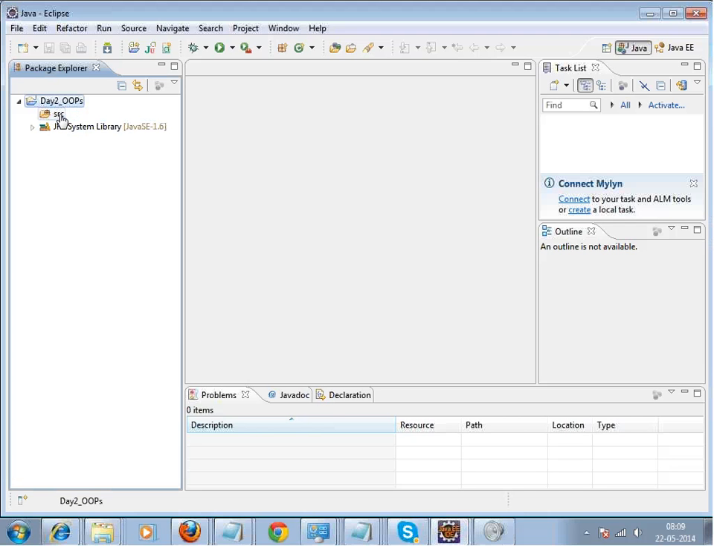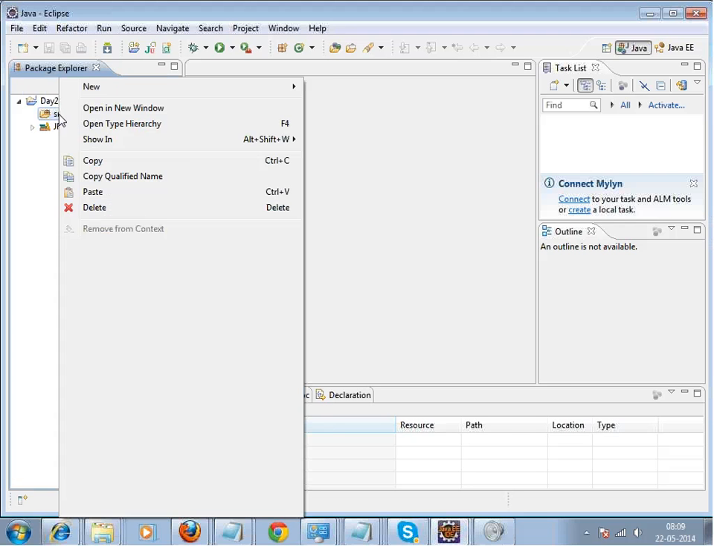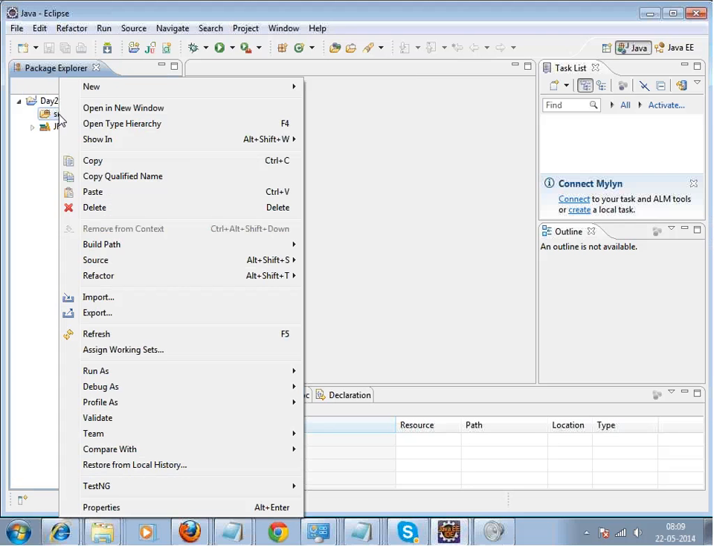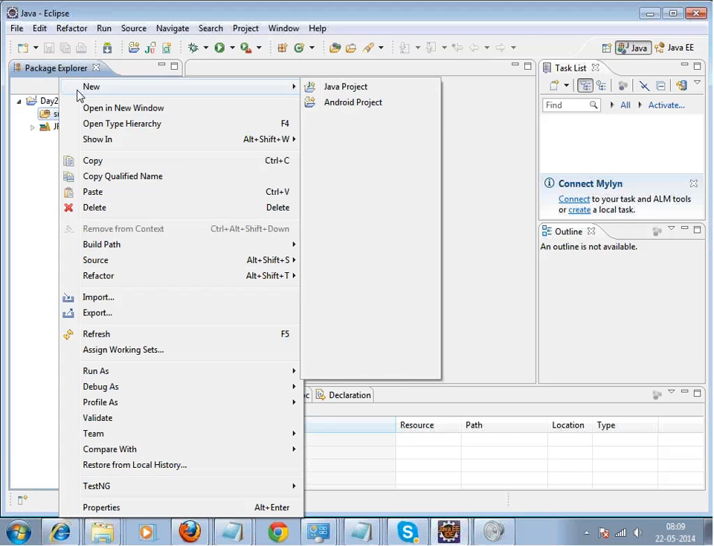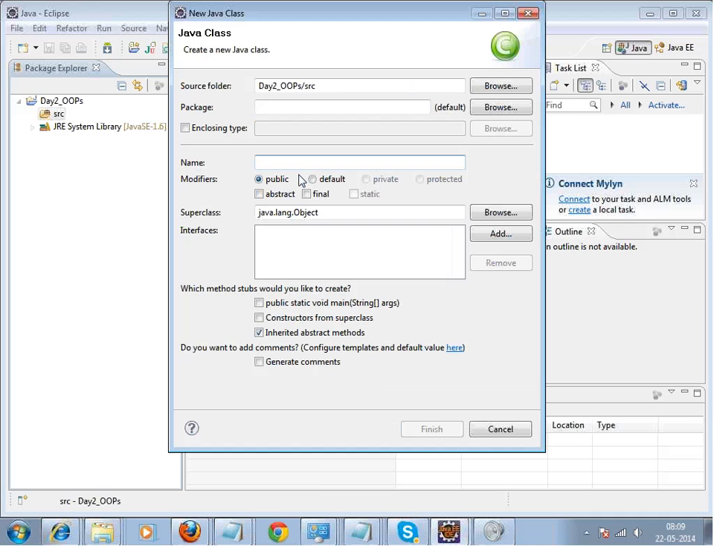All right. So under the source folder, I'm going to make a new class, a new Java file, known as, let's say, I make a very simple class known as mobile phone.